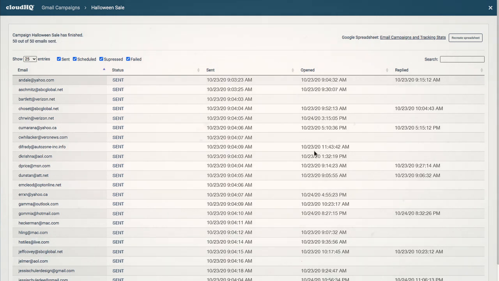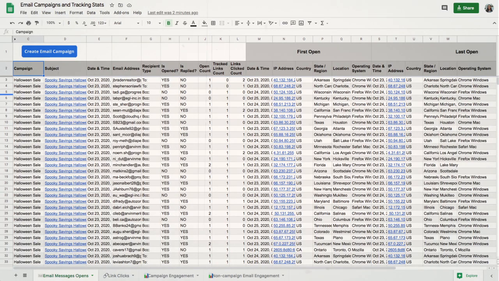Once I send my campaign, I can open my dashboard to view who's opening my emails. I can click here to view a more detailed report of my tracking stats in a Google spreadsheet.